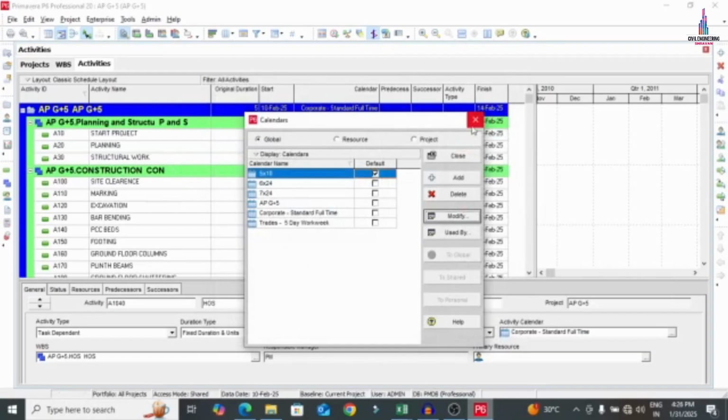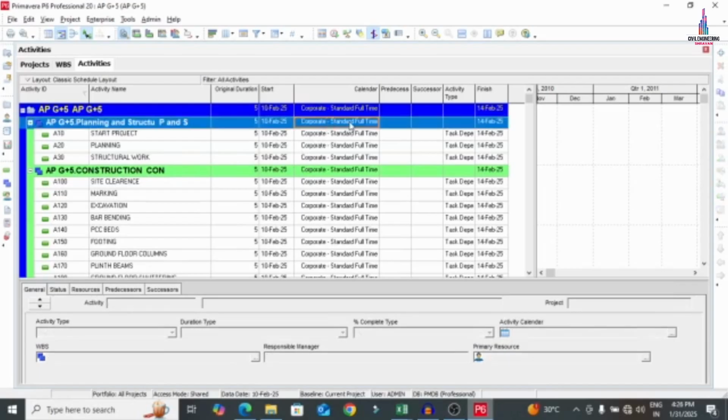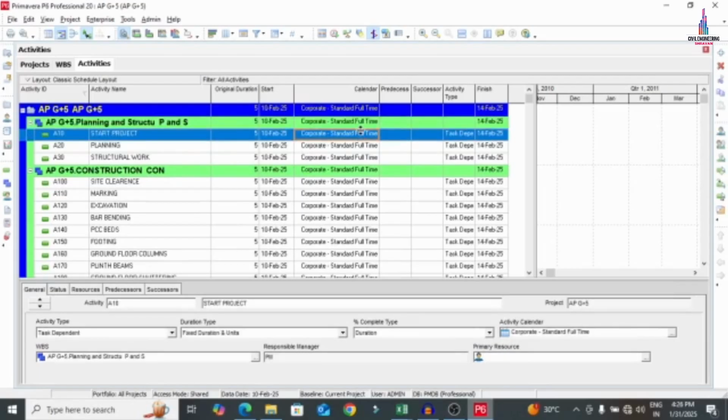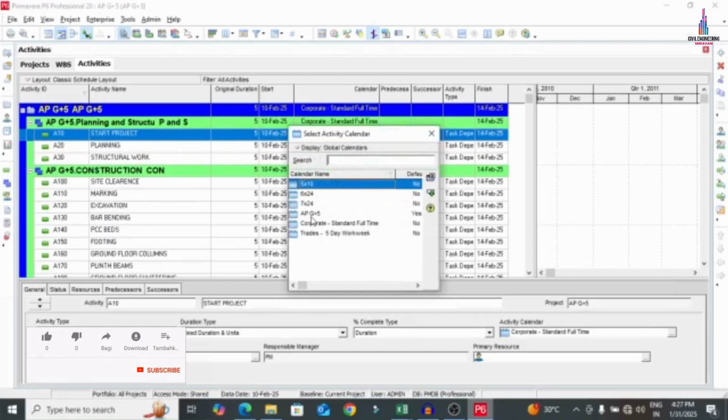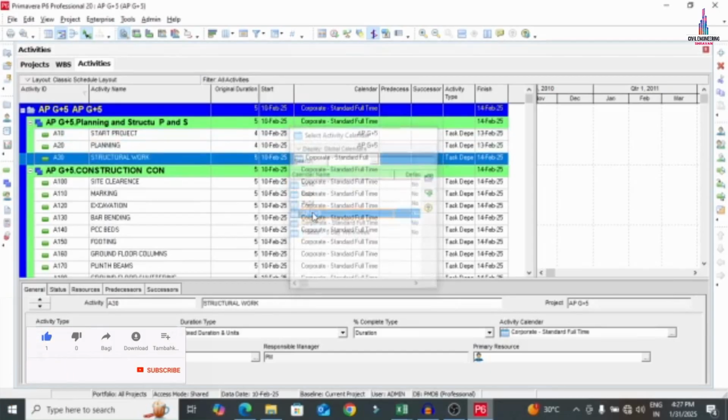Click on OK. Now we have to modify the calendar which is related to G+5 apartment building for the project. So click on the cancel option, close option here. Now we have to modify the calendar. For that, select this option. In the activities itself, you can click on this option. You will find AP G+5. In the same process, you can modify the calendar for every activity.